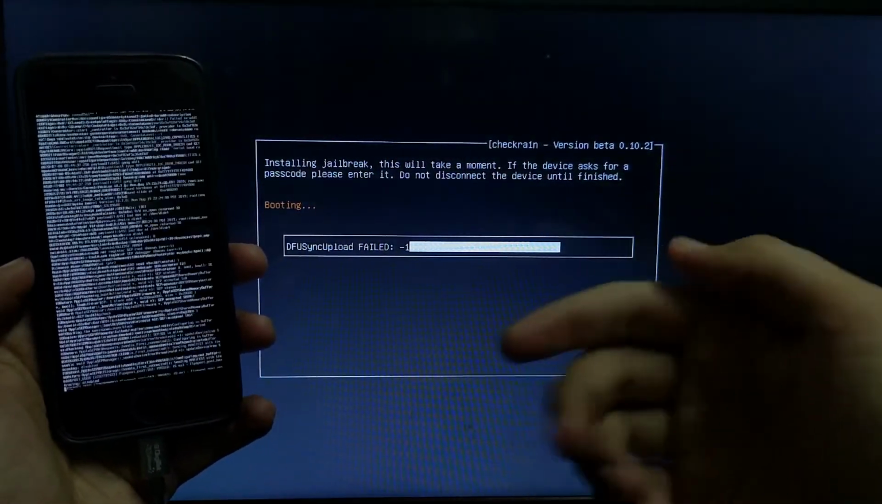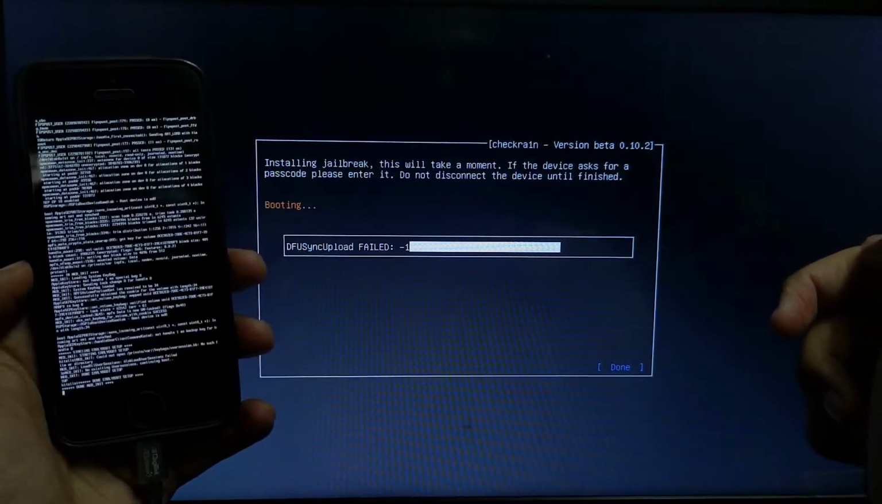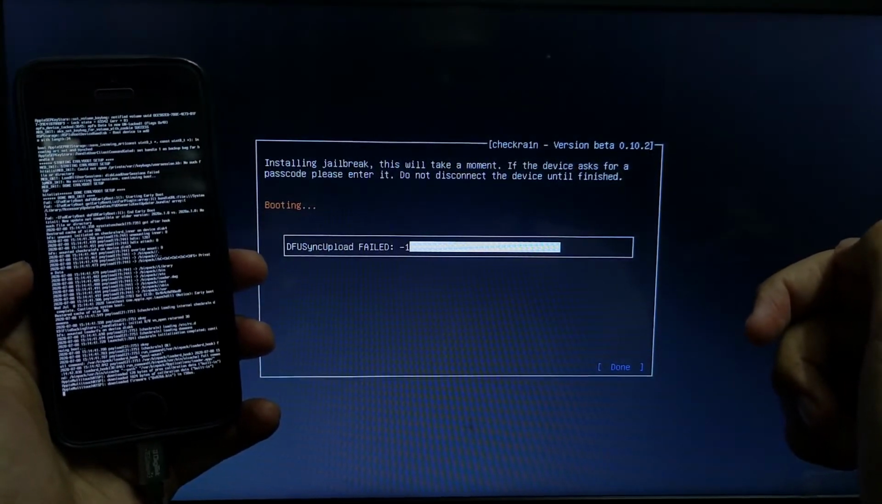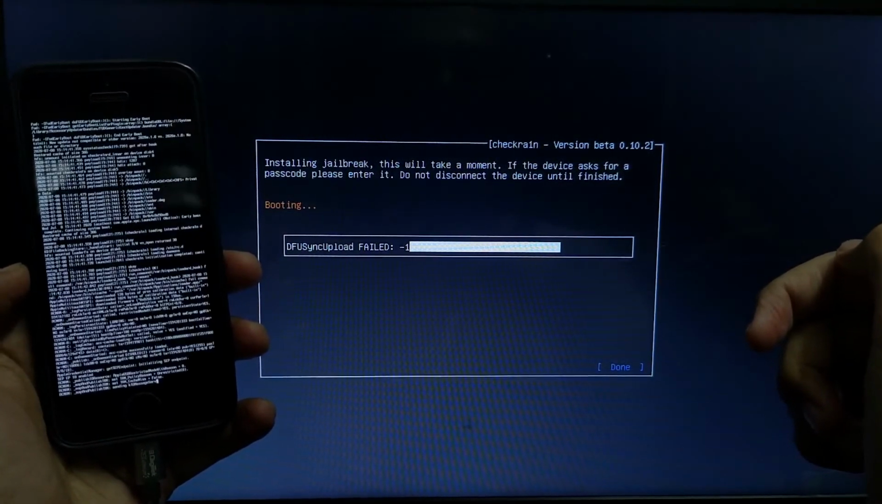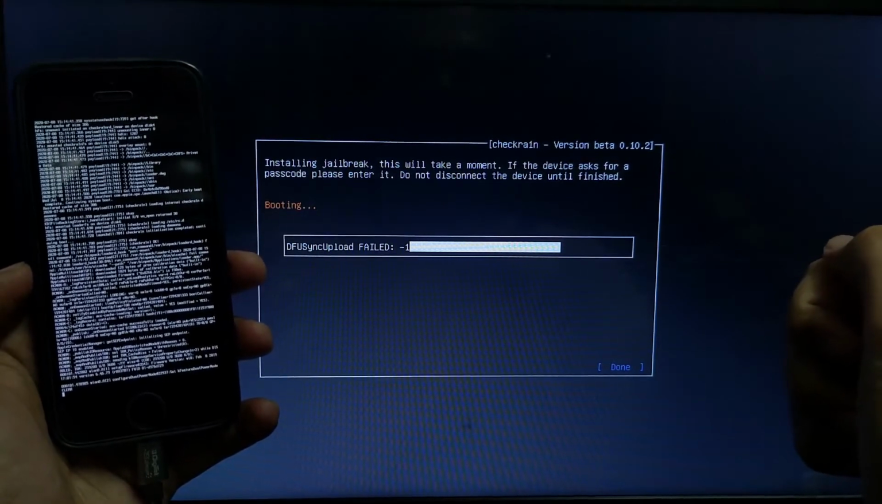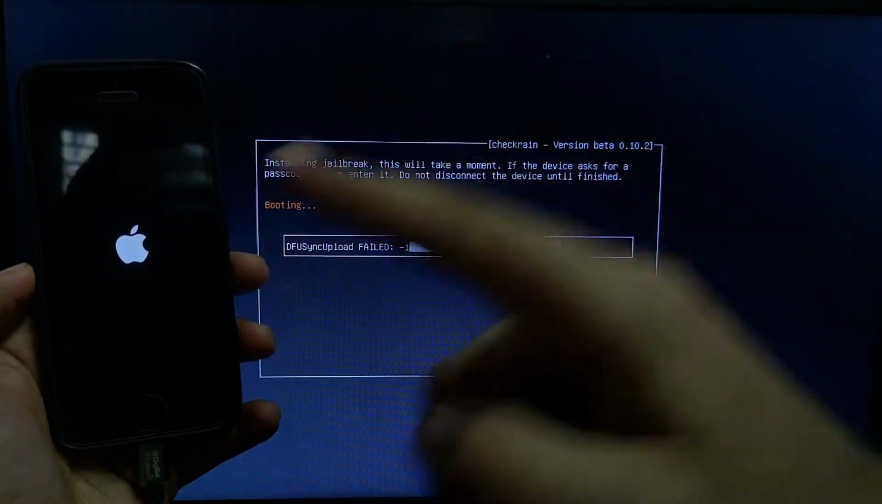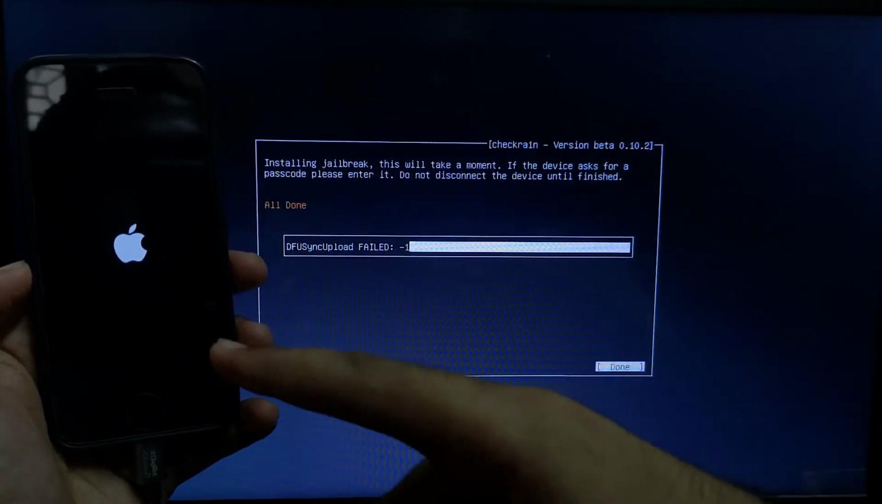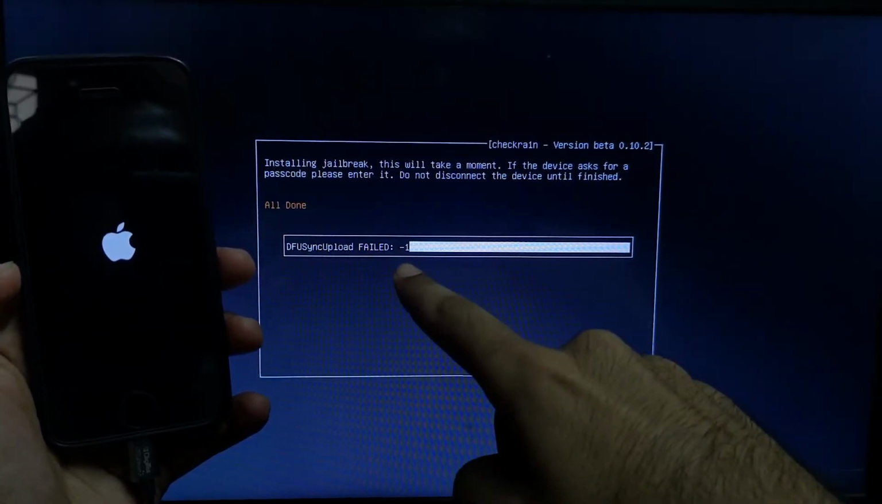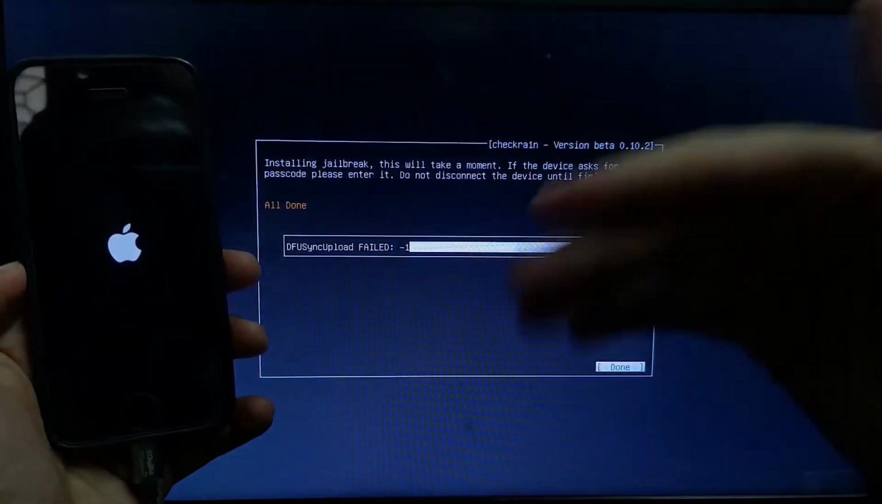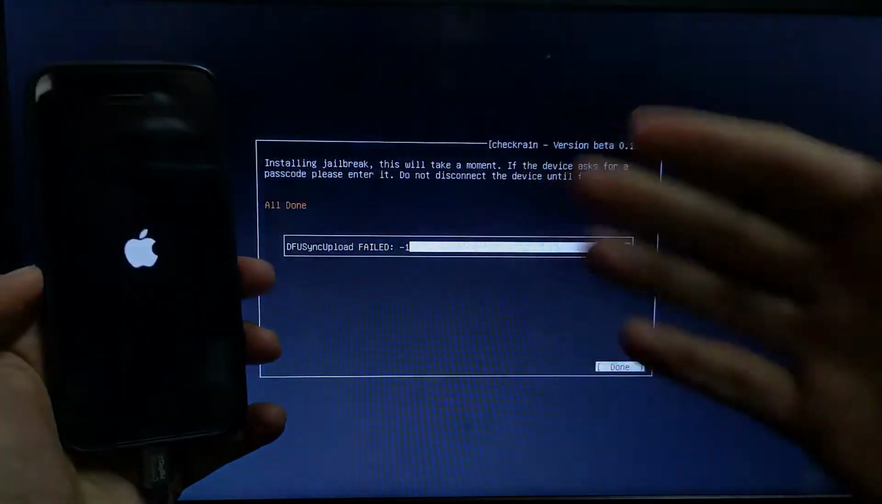As you can see, verbose booting has started and the checkra loader is on the screen. After that you will see the "all done" message in the end. That means your jailbreak is completed. You can ignore that -1 failed error. So as you can see, all done is written and this error will come, so just ignore it and just click on done. Your jailbreak is successful.